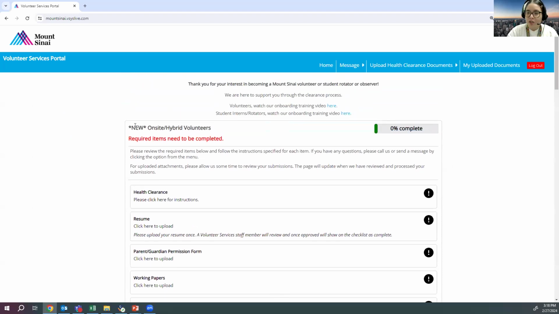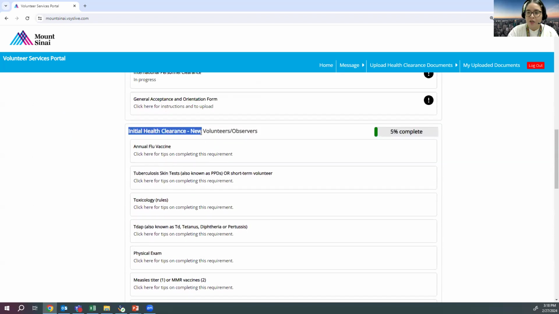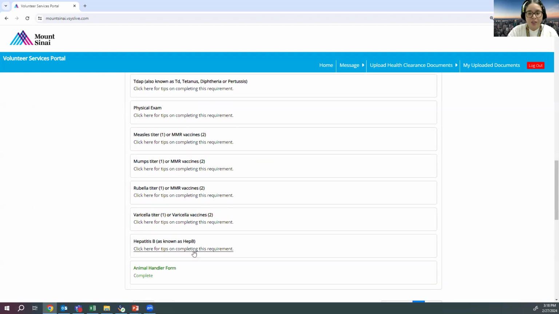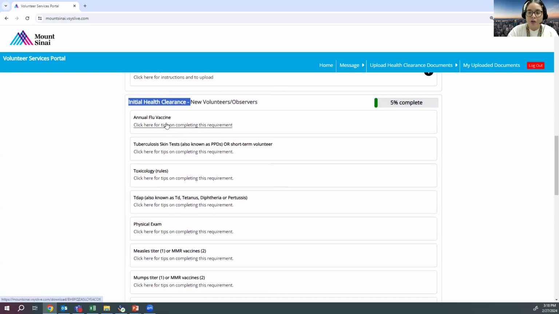Now for the checklist, you have the on-site hybrid volunteer checklist, as well as the initial health clearance checklist. The initial health clearance checklist is just a breakdown of your health requirements. And you have access to click on any of the health requirements here to view more information and tips on how to complete that requirement. So for example, if you want to know more information about the annual flu vaccine, you're going to click here for tips.